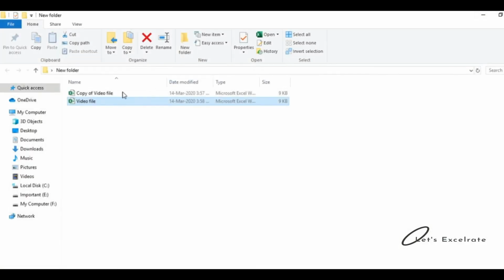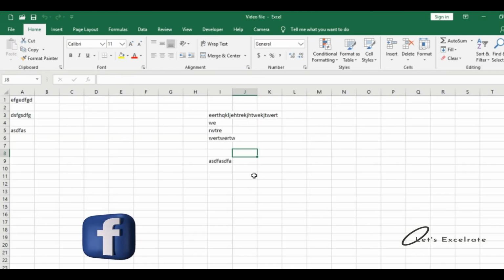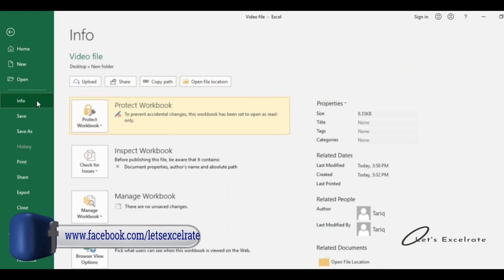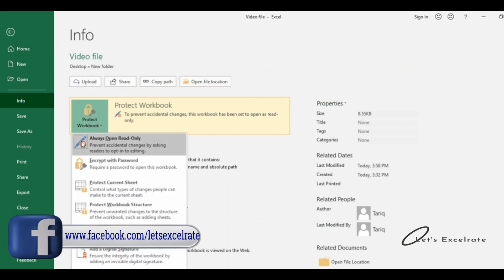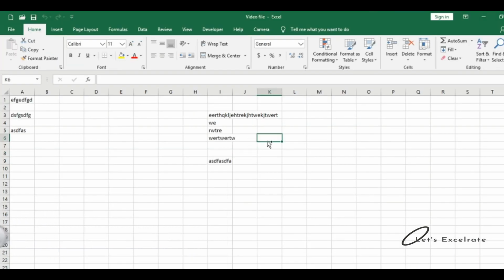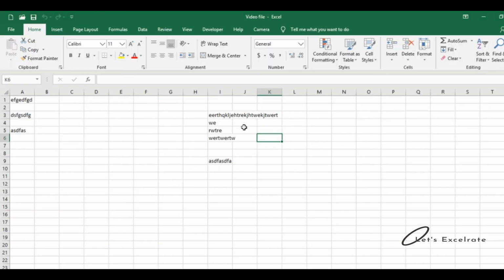Now we want to remove the read only mark from our file. We do not want that. So what do we do? We need to go back to File and Info, go to Protect Workbook, and untick this option. Now this file is no longer read only, so a user can go ahead and make changes in this file.